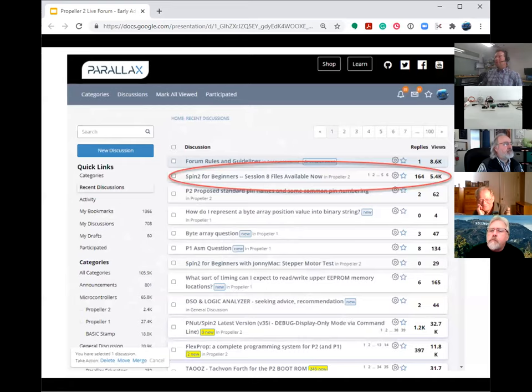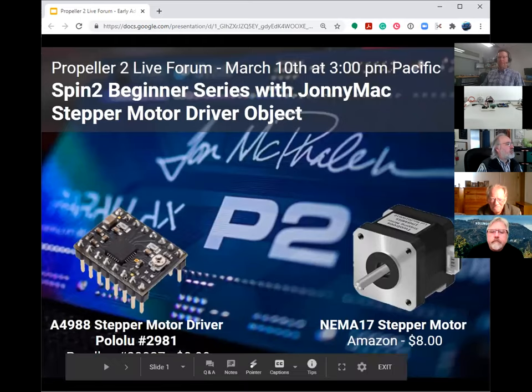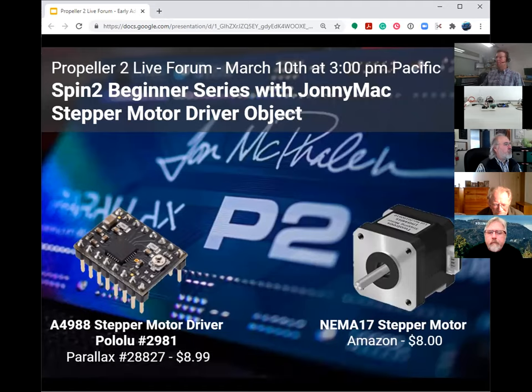To get the files, they are right here and I'll paste them into chat. So some people are building the circuit. Ken, did you get the direct link that I sent you? I have it, yeah. And I'll post that. So if you're building a circuit and you have one of these stepper drivers or more of them and motors, you're welcome to run the code with us. And that link is now pasted into the chat.